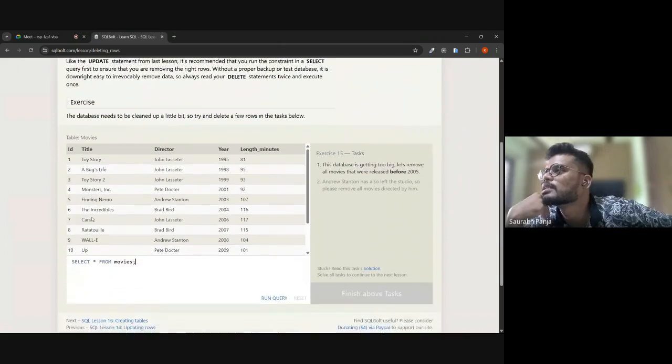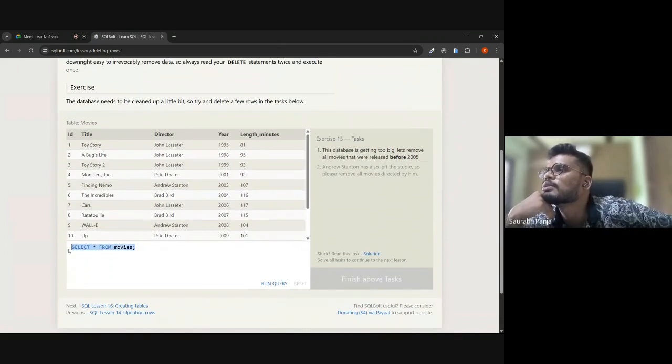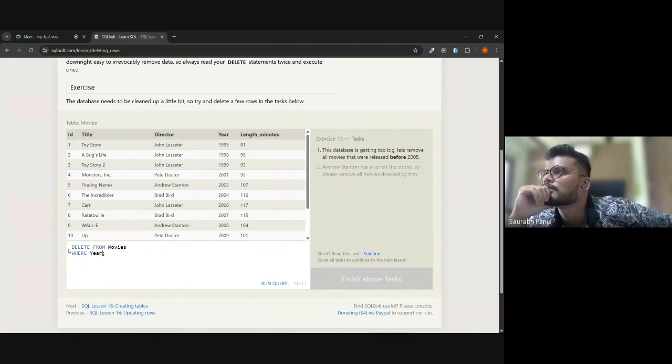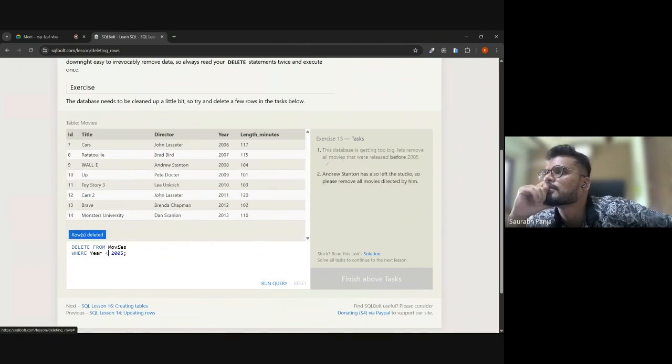Let's finish it quickly. Okay, let's remove all the movies that were released before 2005. Where. Cool. All the movies that were released before 2005 are deleted. Andrew Stanton has left the studio, so please remove all the movies directed by him.